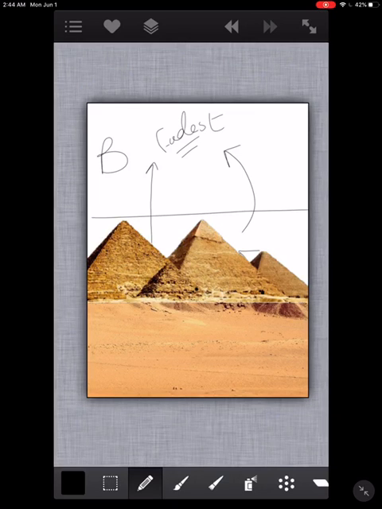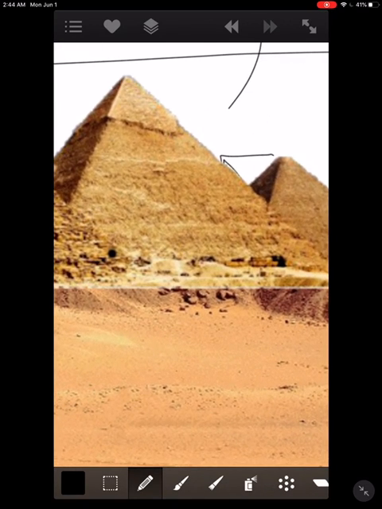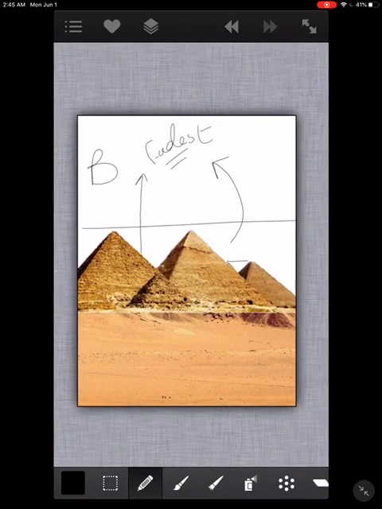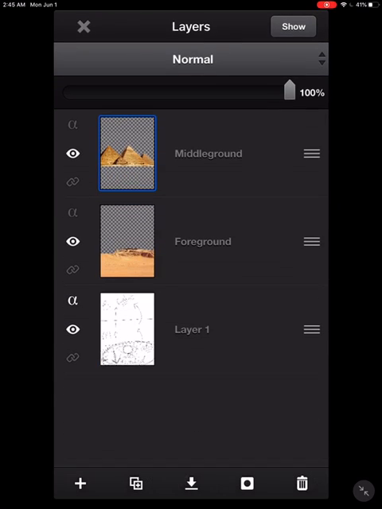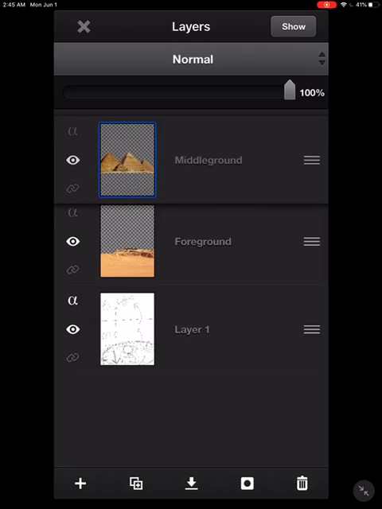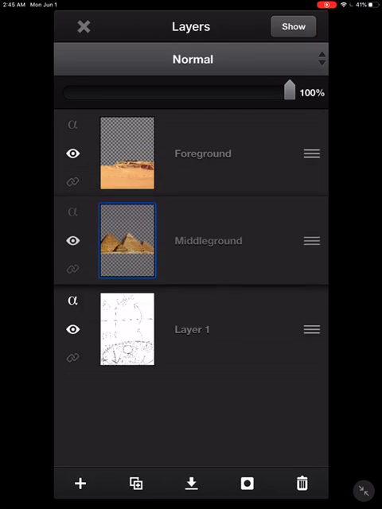And apply. Now, if you look closely, my middle ground is overlapping my foreground. That doesn't really make sense because, as we know, the middle ground should be fading out. So the foreground should be overlapping the middle ground. That means we have to go into our layers and reorder our layers so it makes visual sense. Let's go to the right side and grab these three lines. We're going to select our middle ground and move this layer down.